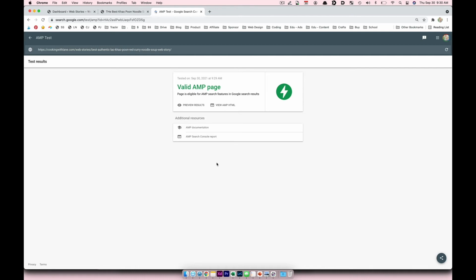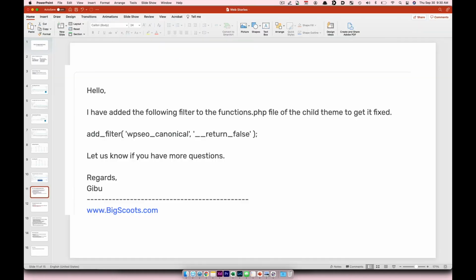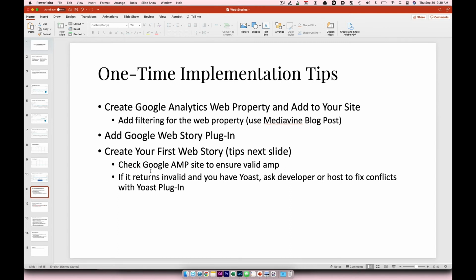But I do know that there are conflicts with the Google Web Stories plugin and Yoast, if you're using Yoast, and that would cause you to get an invalid AMP page. Ask Big Scoots what they did to make the changes and make it work, because I had to do it for both the lifestyle and food blog. They gave me a really technical answer, so I'll paste that down below so that you can say the right things to your host as well to get it fixed. I don't know what they did, to be honest, but they fixed it for both sites and it started working and showing valid properties. But I do know for a fact that at the time of this recording, there was a conflict with Yoast as well as the Google Web Stories.